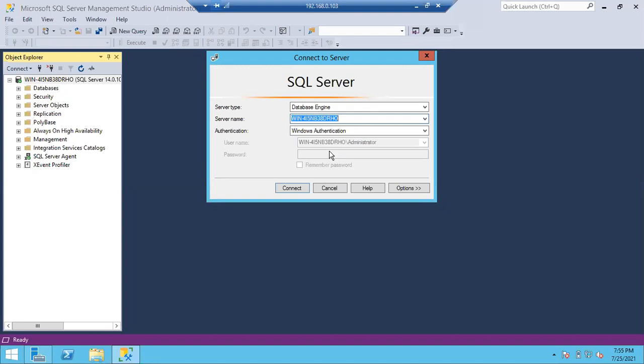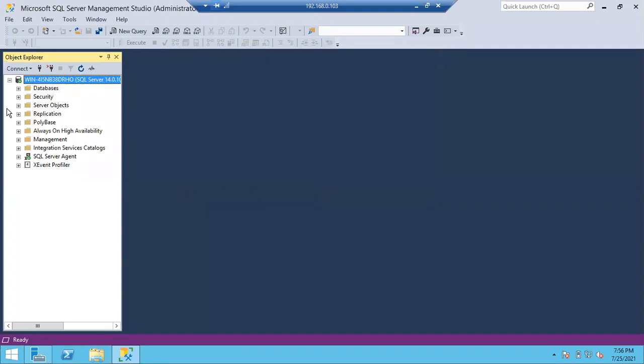Are you sure? Okay, so the answer is no. You cannot connect. Even though you can log into the Windows machine with local admin privileges, you cannot connect to the instance. Why? Because remember, who can connect to my instance?